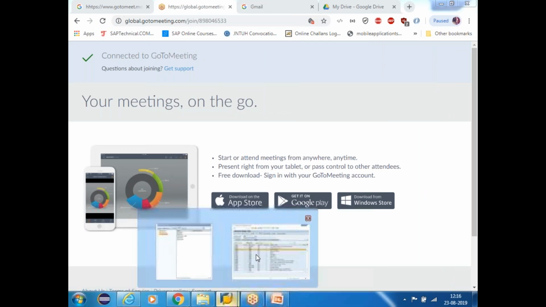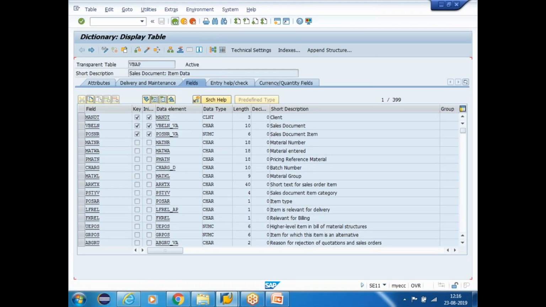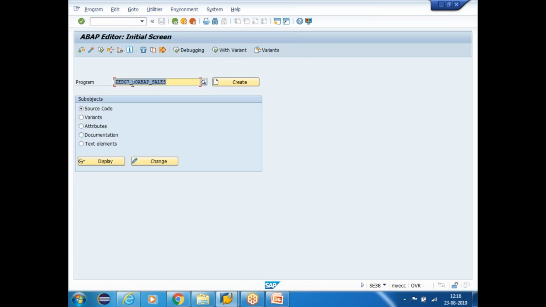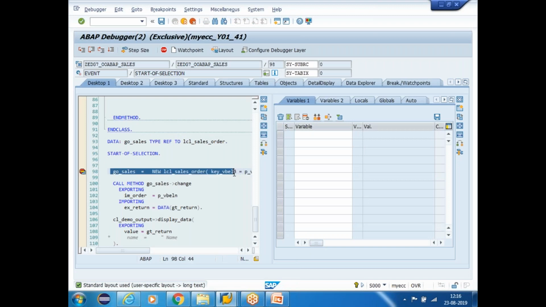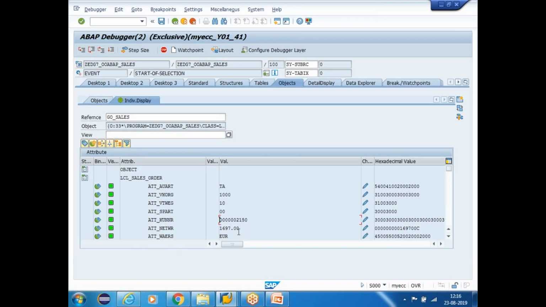Okay, this is my thing, and that's it. And now, okay, where is this? And SE38, and this is my OOPS report, and execute 20254 and execute. Yeah, it's going. Now instantiation, already you have seen this, and I press F6. F6, my object is instantiated. This is my object gvo_sales, and this is my sales object.